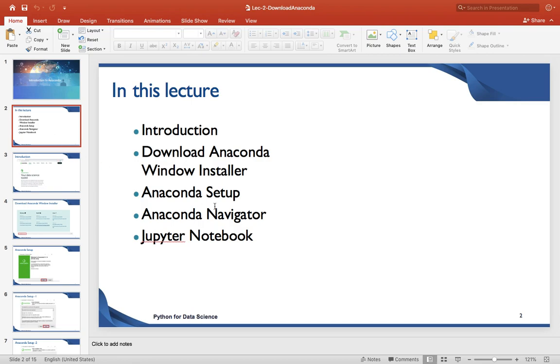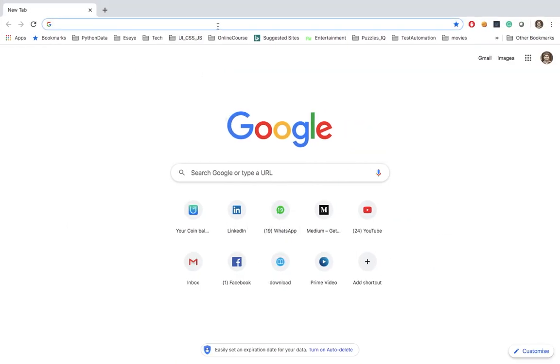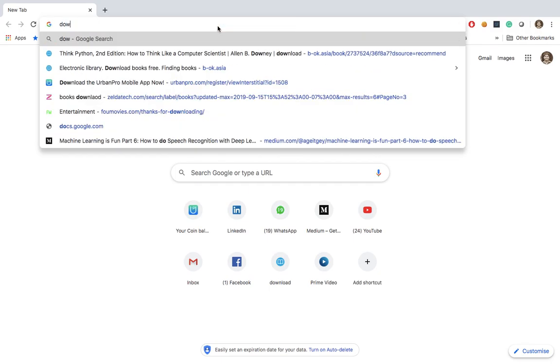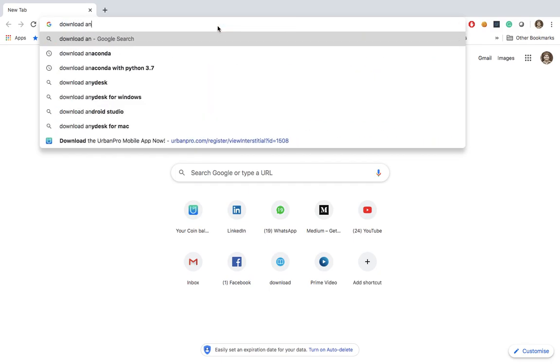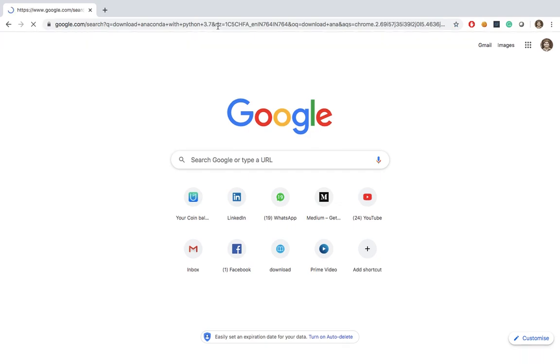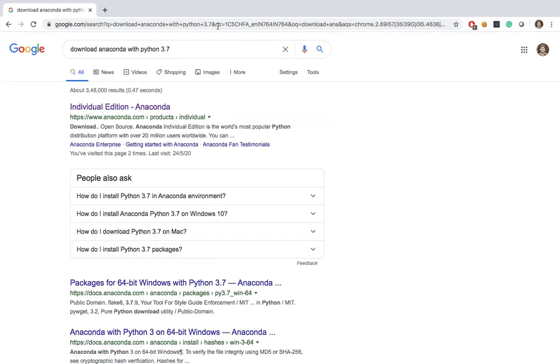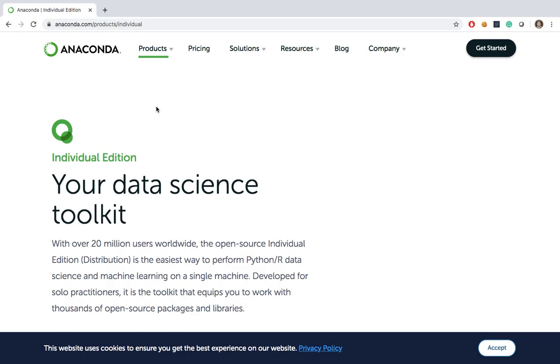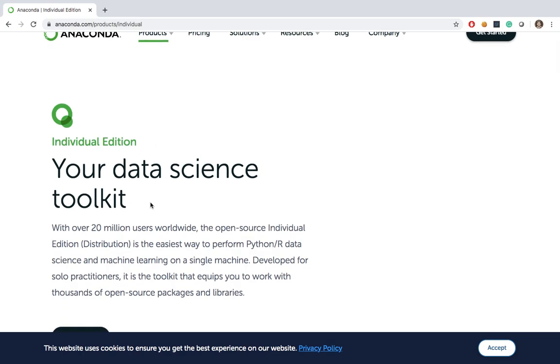So first of all, let us try to understand what Anaconda is. For this, let us open our web page and search for download Anaconda with Python 3.7. The first link which comes up in your browser results is Individual Edition, that is Anaconda. So we'll click on this edition and it says it is your data science toolkit.